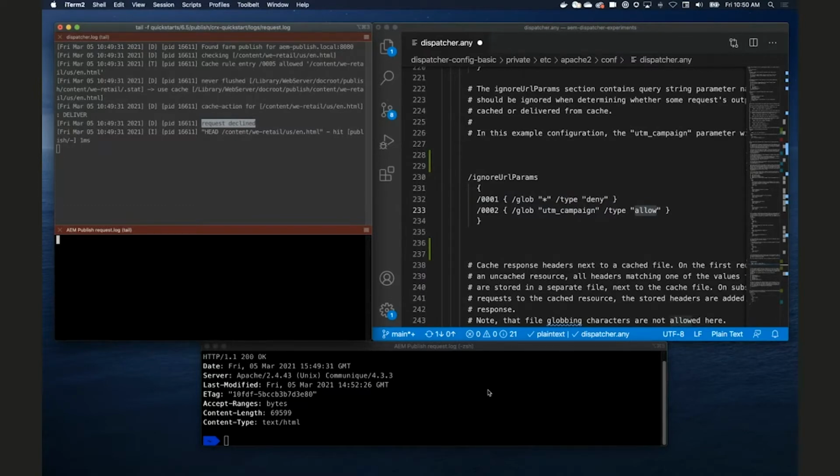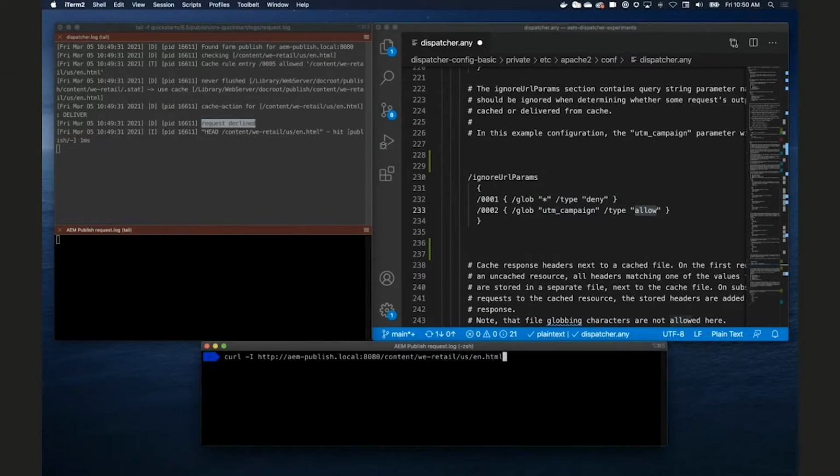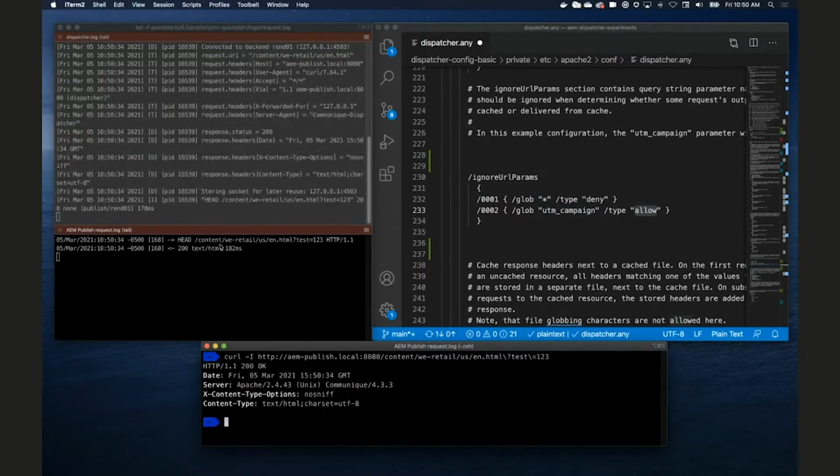Now let's change up this request a little bit, and we'll add a query parameter. So we'll say test equals 1, 2, 3. And we'll hit enter. And at this point, we will see something a little bit different happen. So now we have a log appearing in request.log on the published tier. And we still got a 200 response. But this indicates that this request passed through the dispatcher. And if we look in the dispatcher log, we can see why that was.